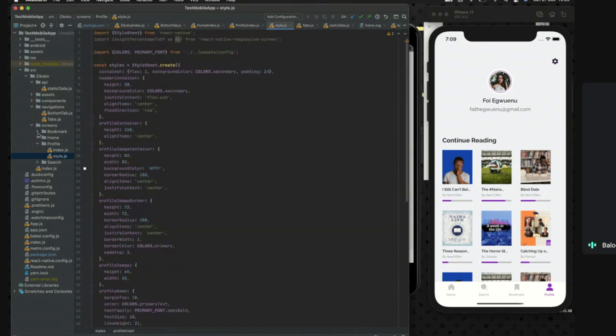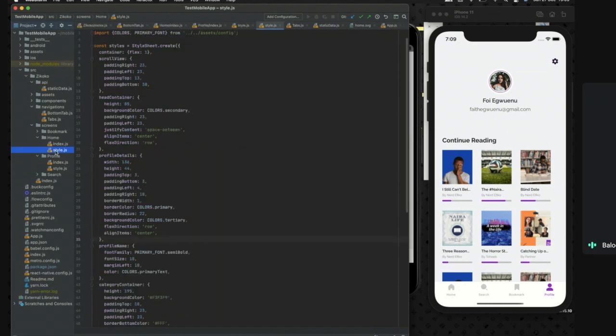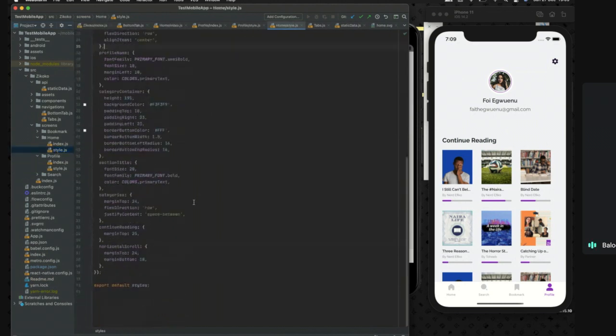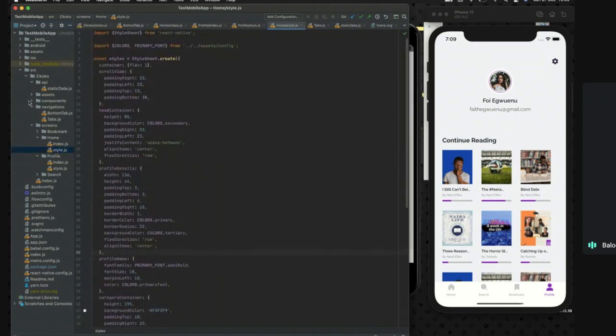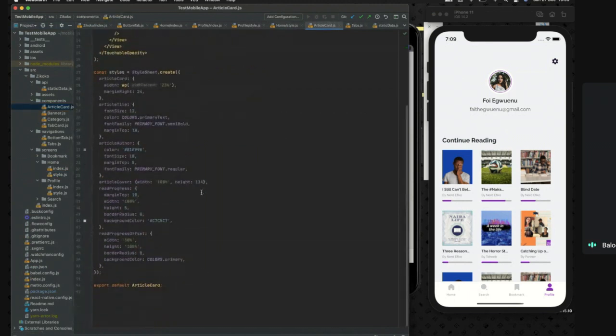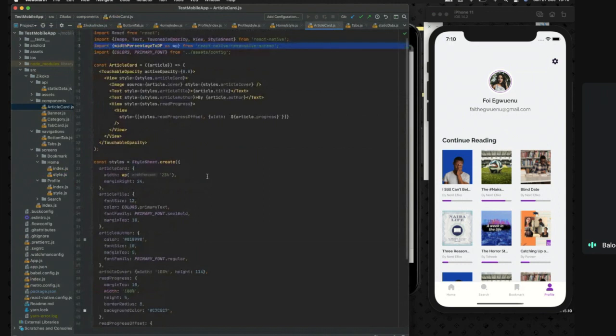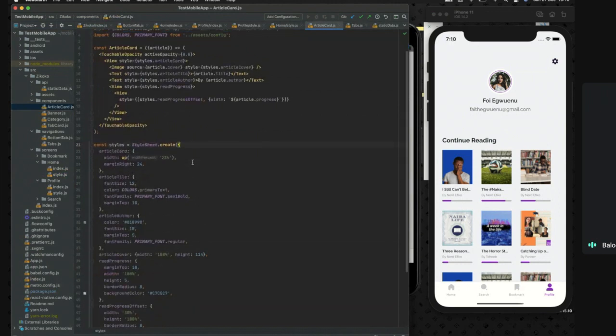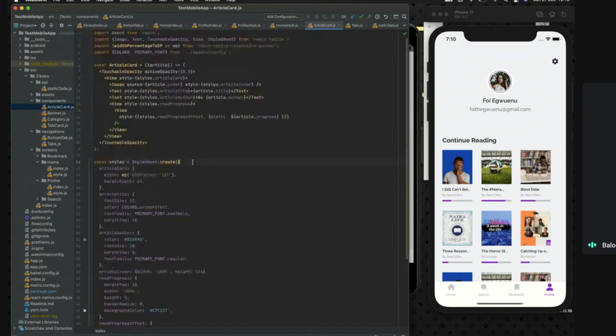So for the home screen too, I have that style there. It holds all the style for that particular screen. Each of the components has its own style in components. So when you are looking at shared components, you are seeing the style directly for that component. Since the styling for this component is not much, yeah.